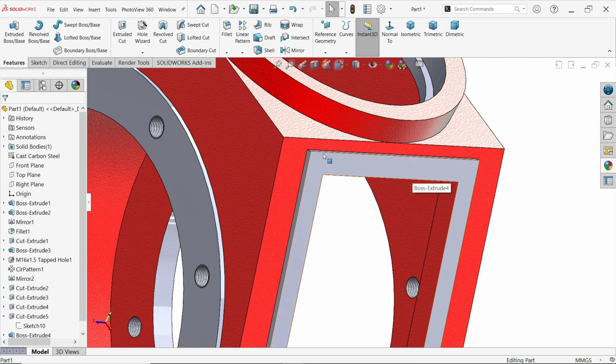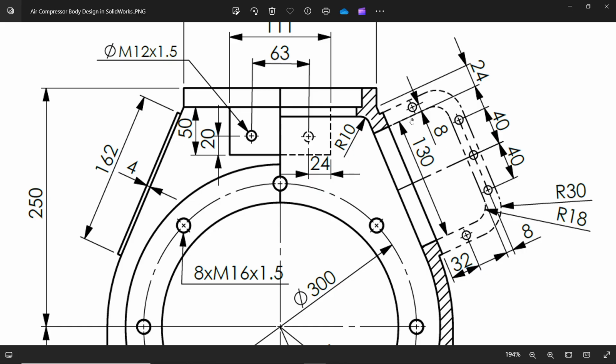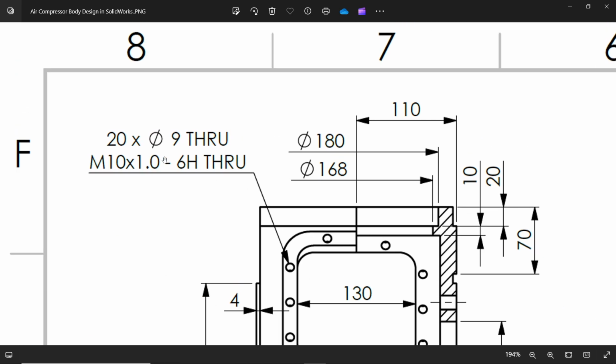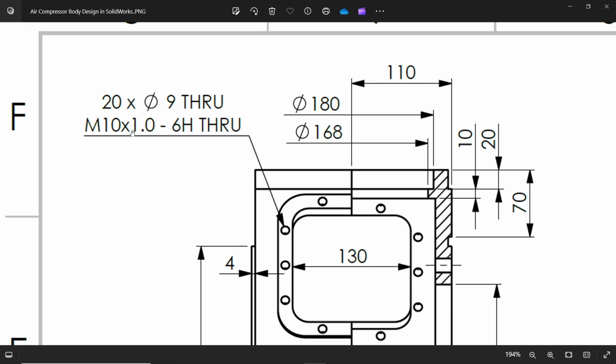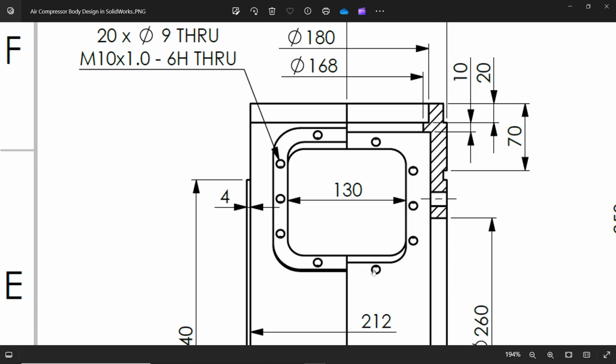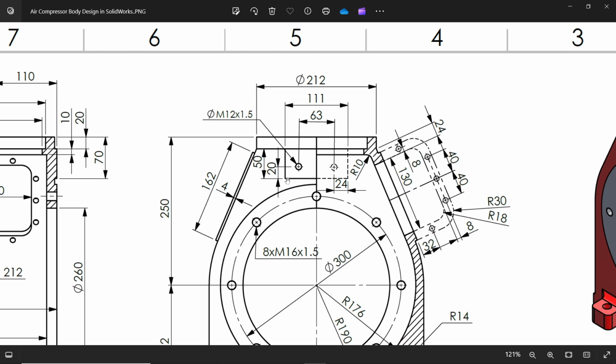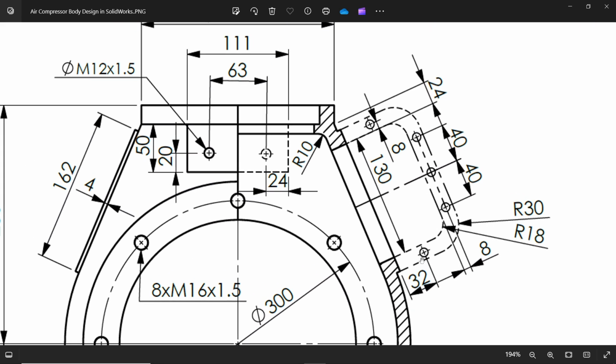Okay, before going to add the corner hole, I want to add here. Now look, there are holes, 20 number of holes, M10 into 1. See, 3 one side, 3 one side, 2 this side, 2 this side. And this is the half, 32 millimeter from one end, 8 millimeter from internal line. Here also 8 millimeter from internal line. 24 from, okay, this is the location for this, 40 40. Okay, then radius R30 R8 inside.